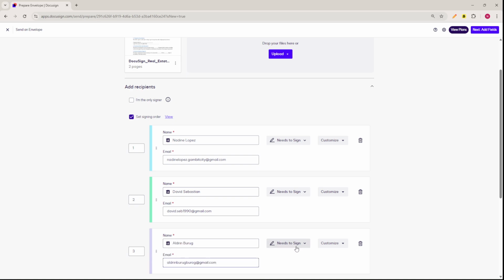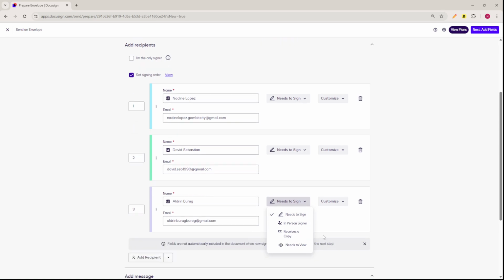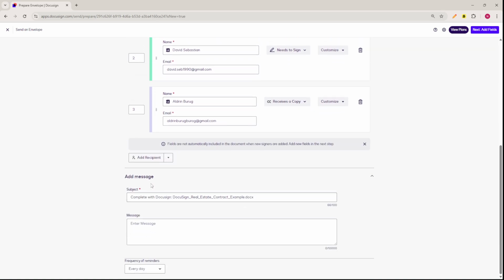Before moving on, review the email details. You can customize the subject line if you like. In the message box, add a short, clear note explaining what's inside, such as, "Please review and sign the attached real estate documents." This gives recipients context and helps them recognize the email.